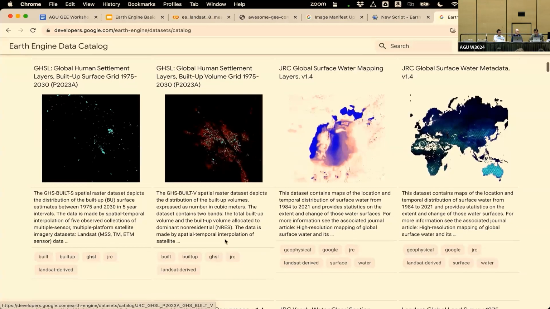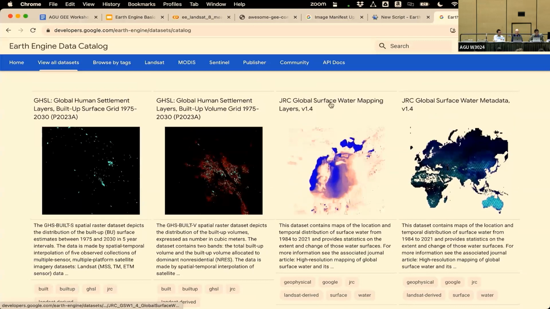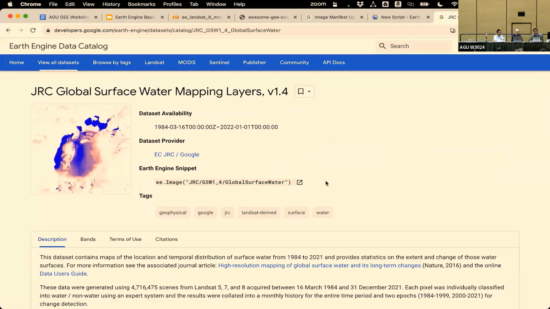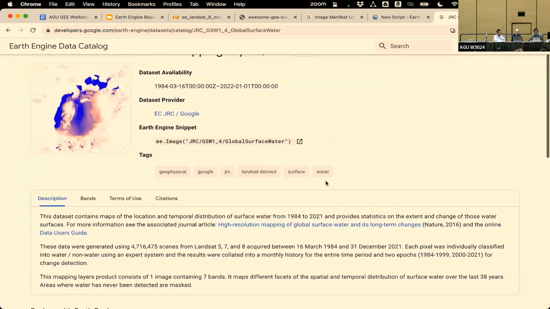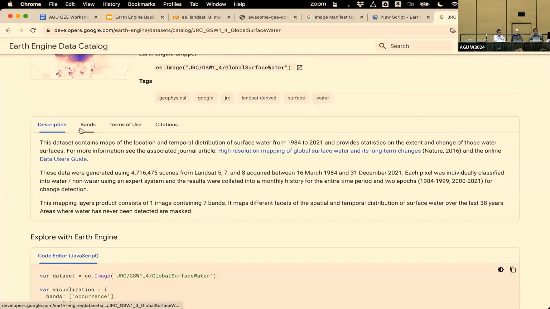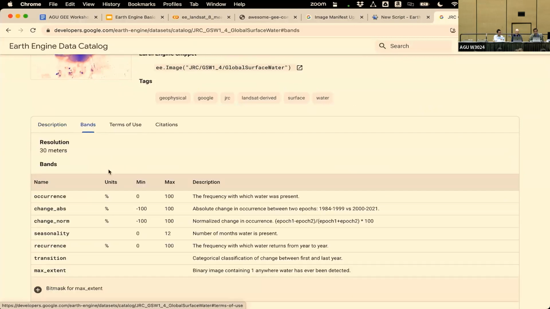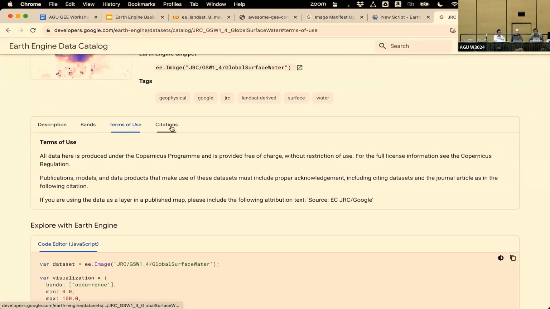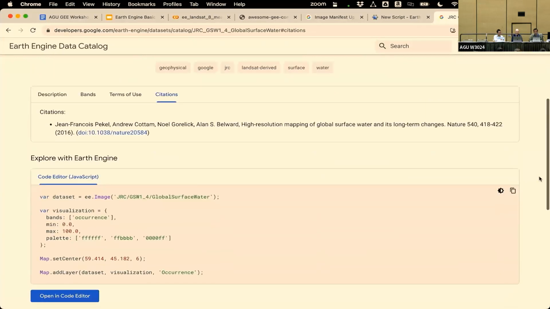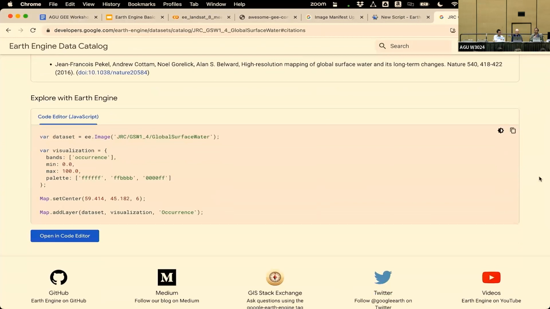So if you're looking into any Earth Engine dataset, for example, if I wanted to use the global surface water mapping layer, I click on the catalog page and I'm taken to the same information: the description, the band information, so it'll tell me what bands there are and things like that. Terms of use, and then citation, which I think is important because all of you are producing scientific grade data. Citation is important because if someone else is using your data, you want to make sure that they cite your work, right?